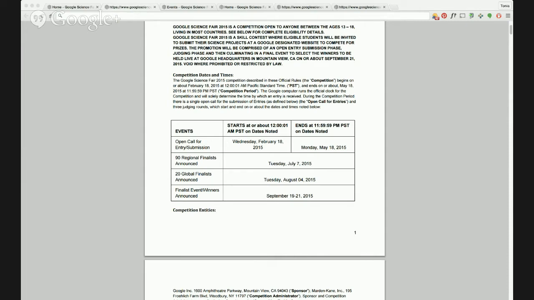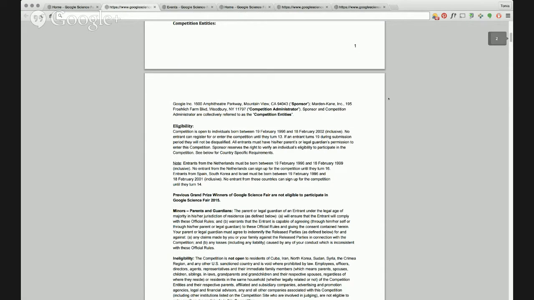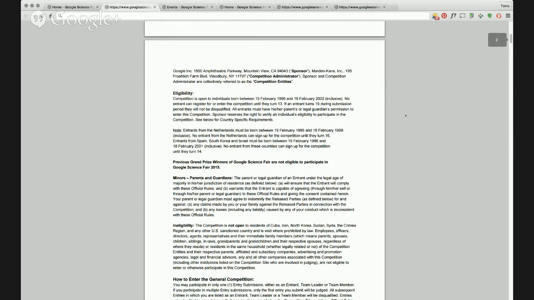As you scroll through these rules, you'll see some other very important information. Eligibility. I mentioned the age range, 13 to 18 years old. They do specify that they cannot enter the competition until they turn 13. So they've got dates on there specifically. If your student is born between February 19th, 1996 and February 18th, 2002, then they are eligible to enter this competition. Of course, being minors, we do have to have parent or guardian consent.